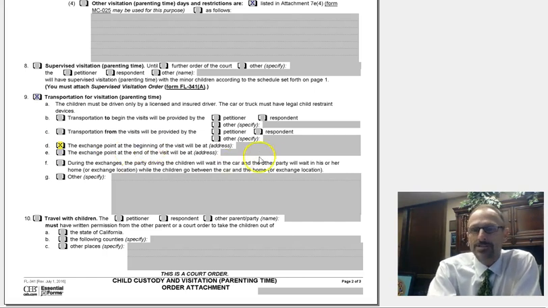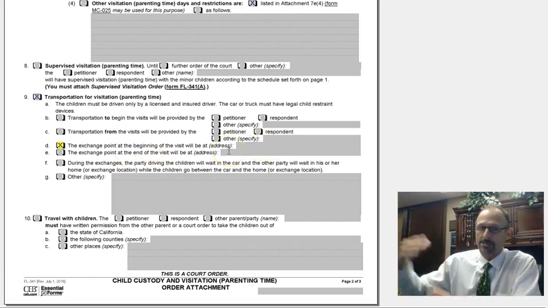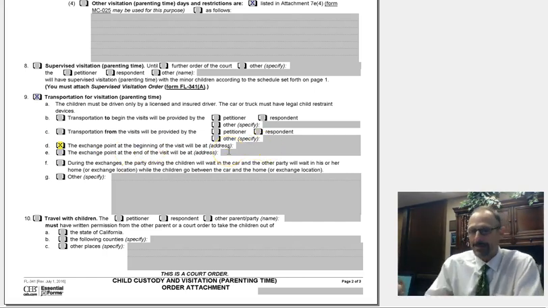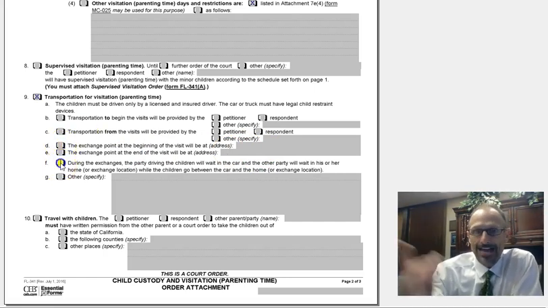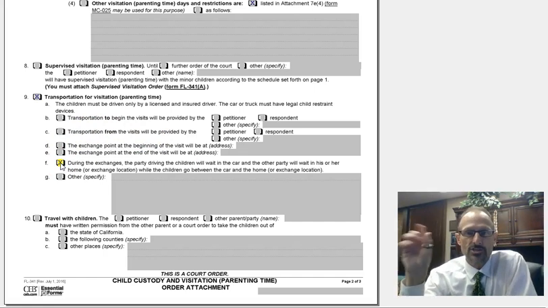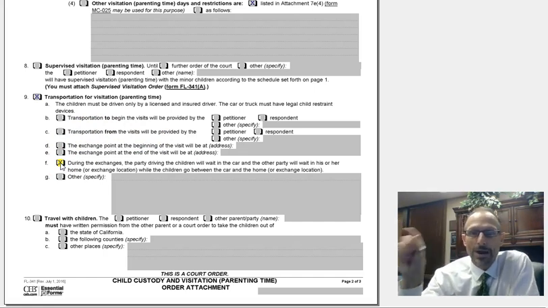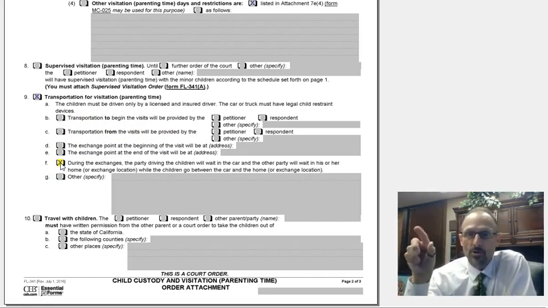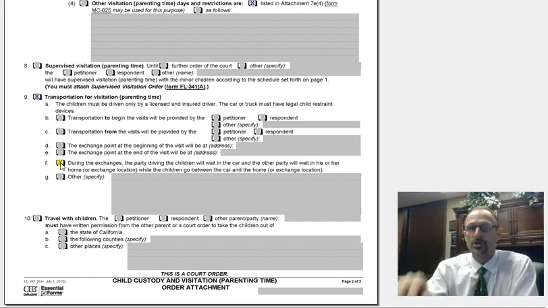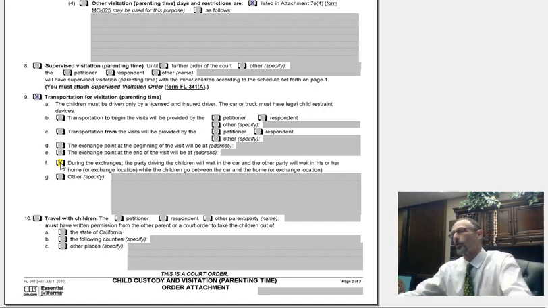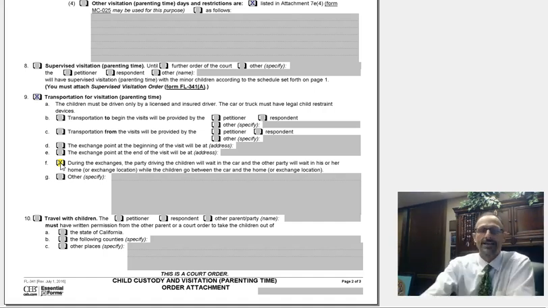So you're going to put the address where the meeting place is at the beginning, and E is a meeting place, the address for the meeting place at the end of the visit. F says during the exchanges, the party driving the children will wait in the car, and the other party will wait in his car or her home or exchange location while the children go between the car and the home or the car and the McDonald's or wherever it is.